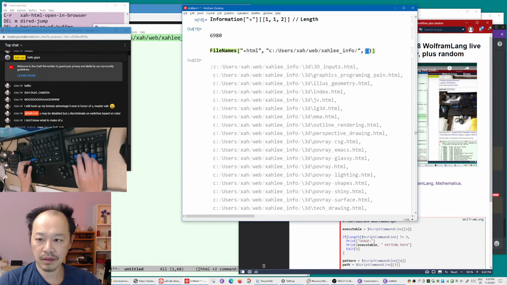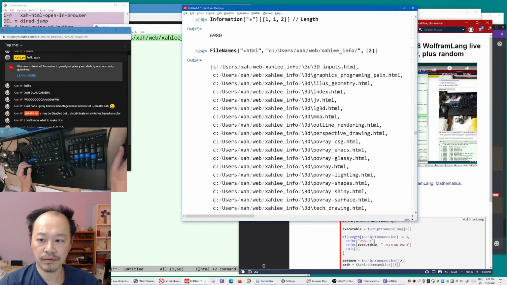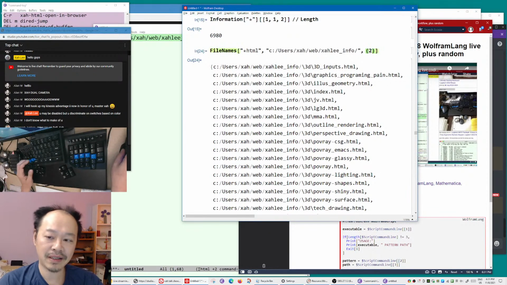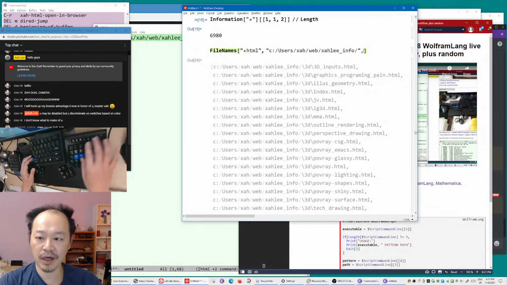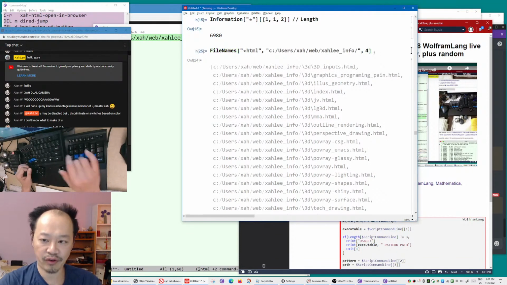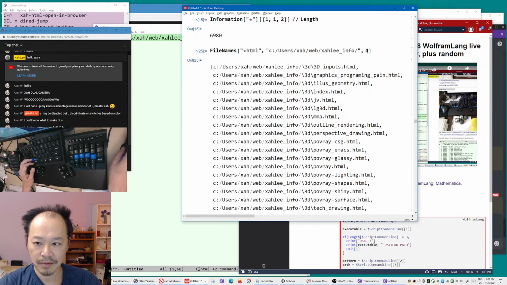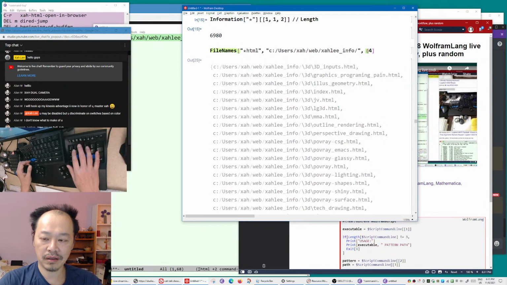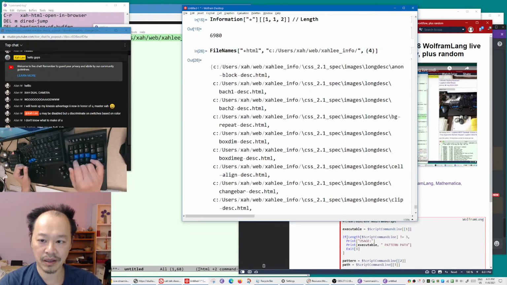Let me just try this. Anyway, that's a depth. If you want up to the depth 4, then you can do that. But if you only want the directories at exactly level 4 depth, then you add braces around it.